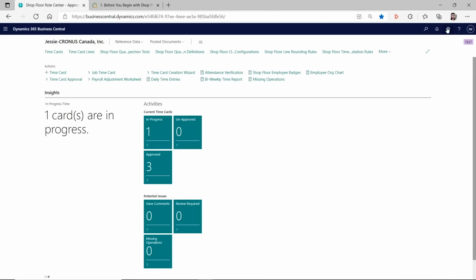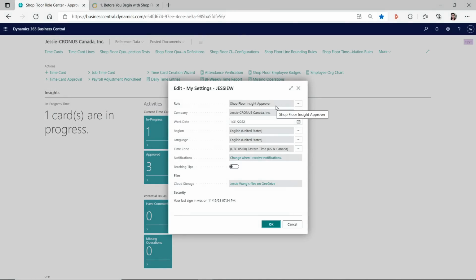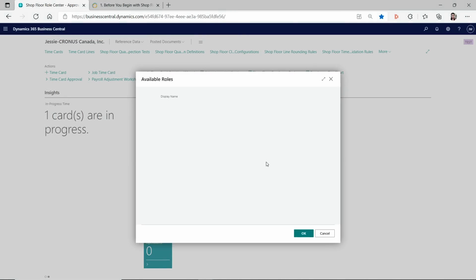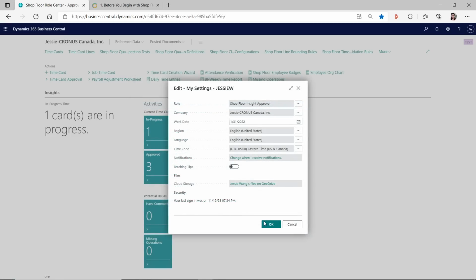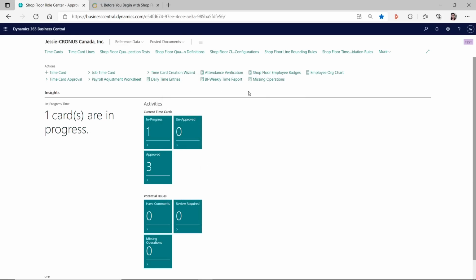So in Business Central, there are different roles. After you install the shop floor insight extension, there's actually another extension that comes with it for free, called Graphical Scheduler. It automatically creates these 3 roles. Usually in order to use shop floor insight, you log in with the shop floor insight approver role. I'm currently logged into this role, so you can see an interface like this.